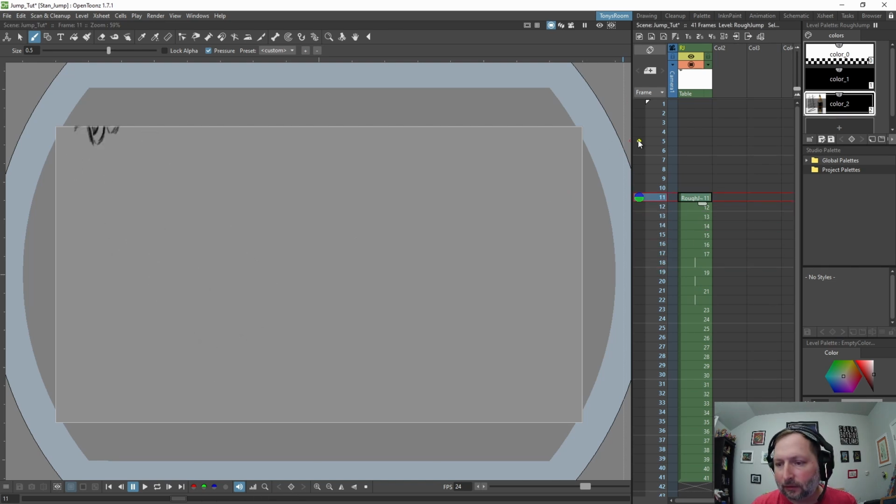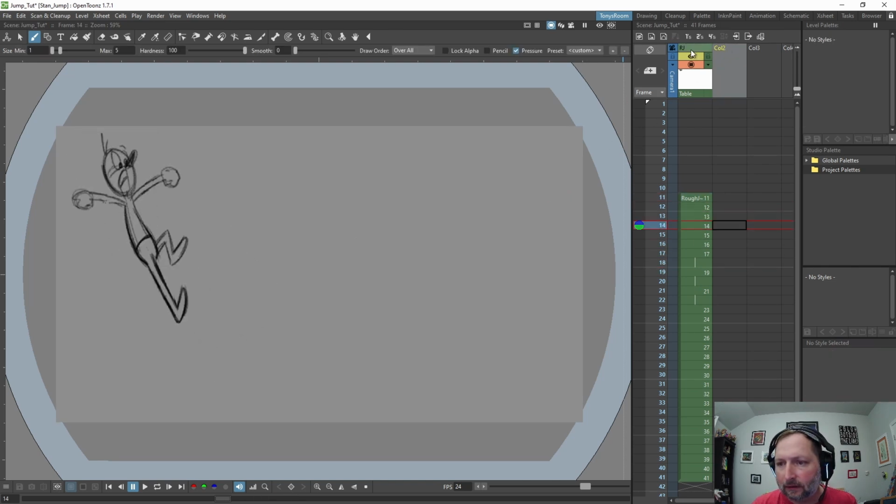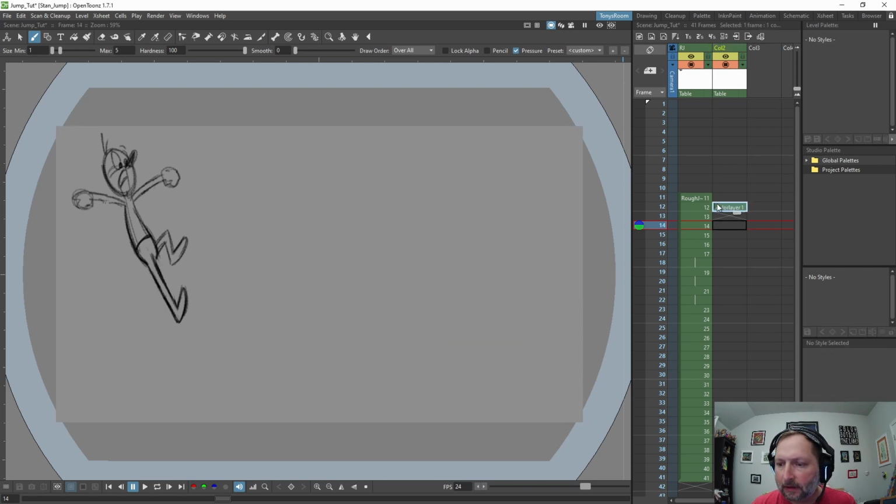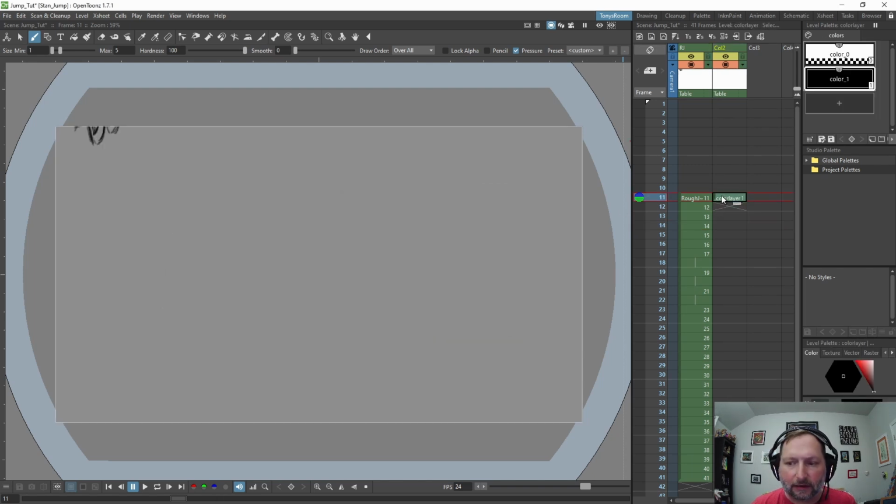So what I do is create a new level over here, and we're gonna make it a Toons raster level. And we'll call this color layer. Hit okay. And I'm gonna move it up to the first keyframe, okay? So now over here under our level palette, let's hit the little plus sign and we're gonna go down to this raster tab in the level palette.